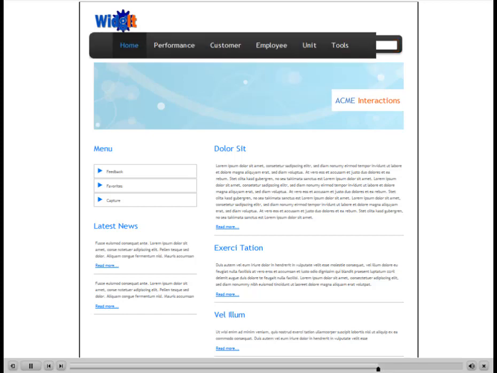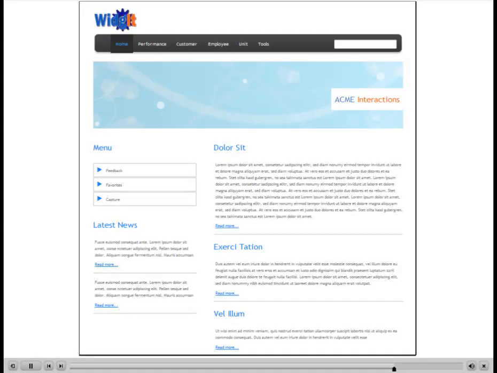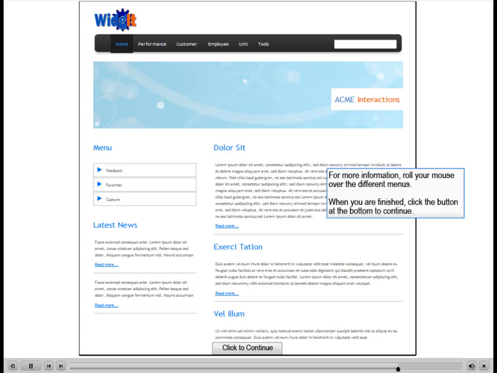We've also included administrative tools, so I can see backstage details like sample disposition and response rates. I can even leave specific page-by-page feedback on the site itself, which is used to continually improve the site. To learn more about each function, roll your mouse over the different menus. When you are finished, click the button at the bottom to continue.